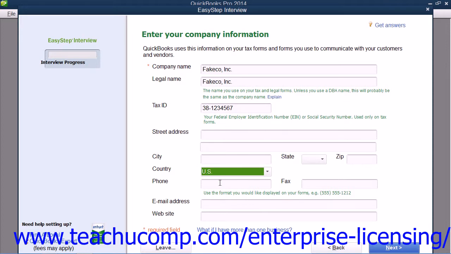Enter your phone number and fax number if desired into the phone and fax fields using the formatting that you want displayed on your forms within QuickBooks, like invoices, for example. You can enter a default email address for the company into the Email Address field. You can also enter the website address of your company into the Website field if you would like. Once you have finished entering data into this screen, click the Next button to continue.